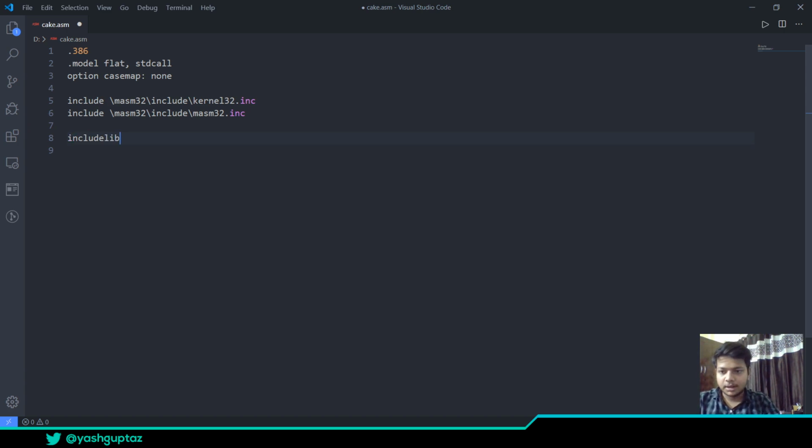So let's include some more things. Include the library and slash masm32. And if at any point I'm wrong, be sure to correct me. I will make a list of those corrections and pin it in comments somewhere so that everyone can see that. And we will use these libraries to print what we are going to print. So let's do this, masm32.lib. That's correct.